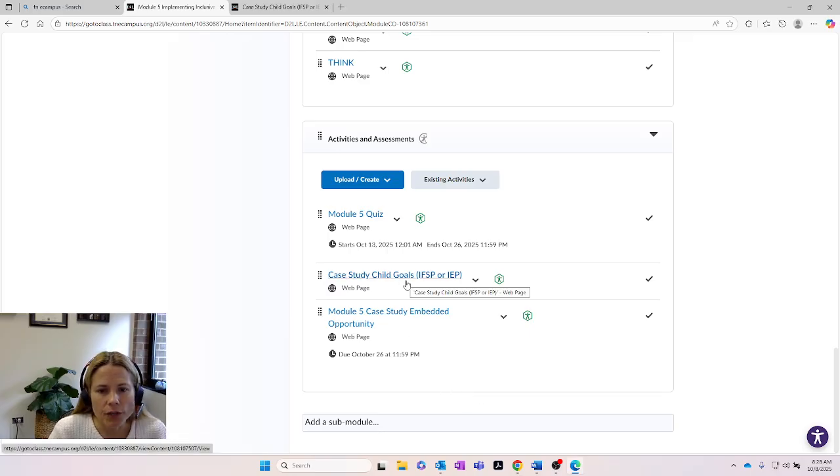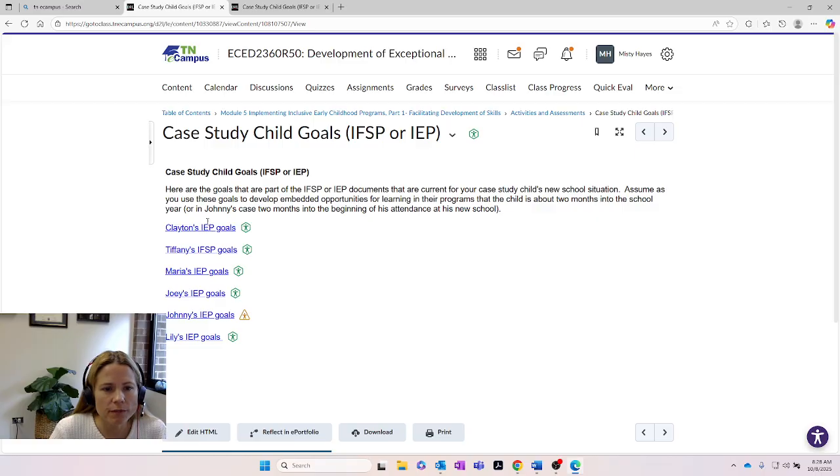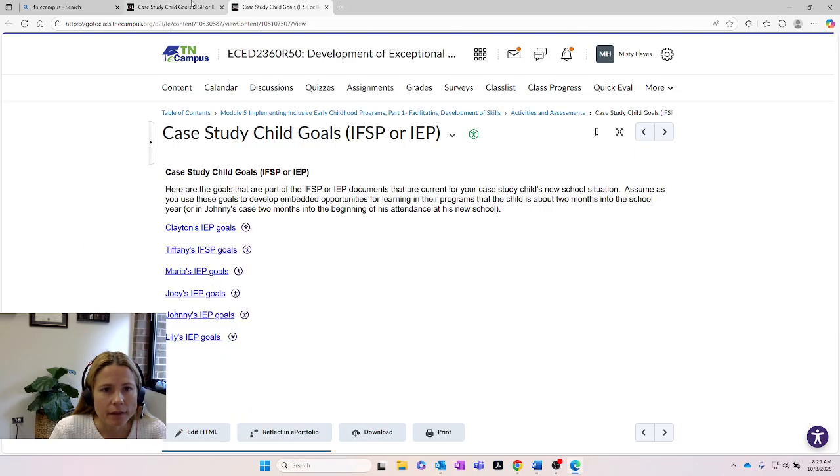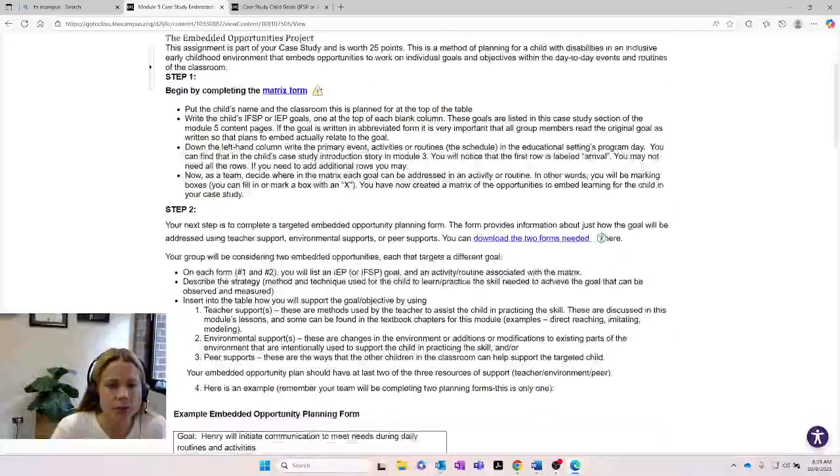So, what you'll do first is click on Case Study Child Goals, and I want you to find your specific child, and you're going to look at their goals. You're going to use these and embed them in developing your activities throughout the day. So you pick only the one that you are working with. Now you'll click next and it'll take you to the actual assignment.